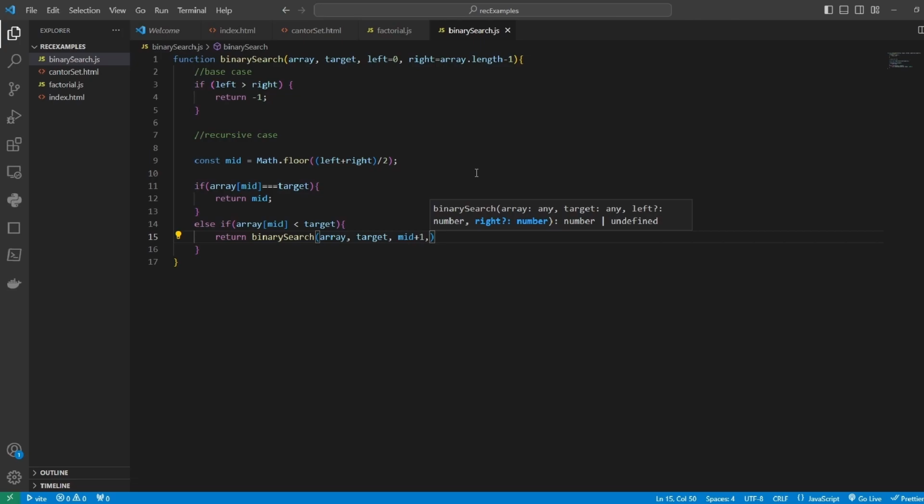Because if the target is bigger than our mid element, then we want to consider the elements to the right of our mid, and we no longer want any of the elements to the left. Therefore, left now equals mid + 1. So the smallest element here would be the element right after our mid. That's why we're adding 1 to the index. Right would stay as it is.